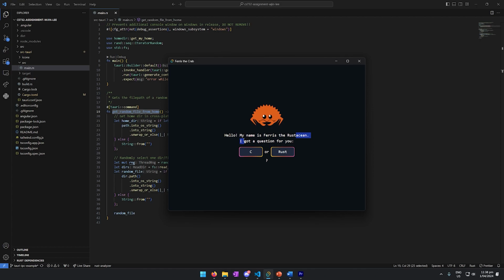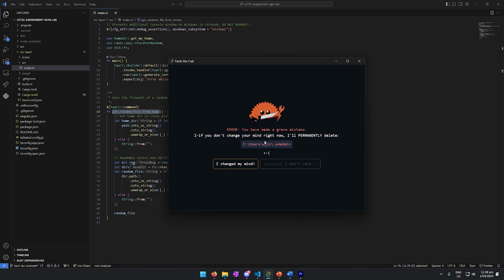If the user clicks Rust to this question, Ferris will be very happy, but if the user clicks C, Ferris will be very mad and threaten to delete one of your home folder directories or files. And you can call him on his bluff. It won't actually delete the folder or the file, because if we did that, this would be malware. But if you wanted, it wouldn't be too hard to extend this to actually delete or maybe rename the file to something else.